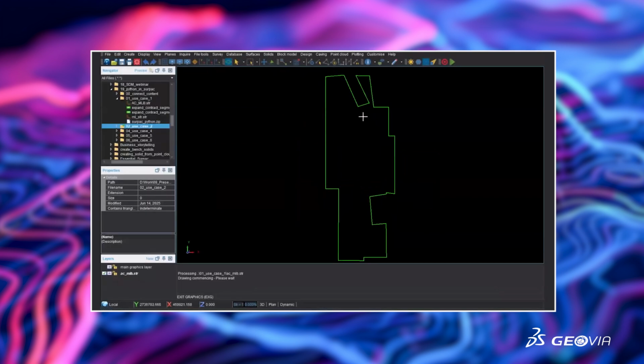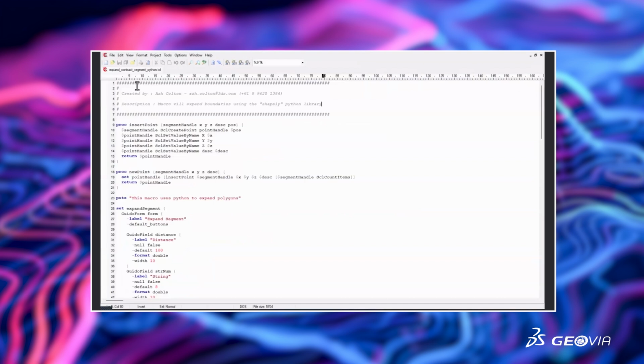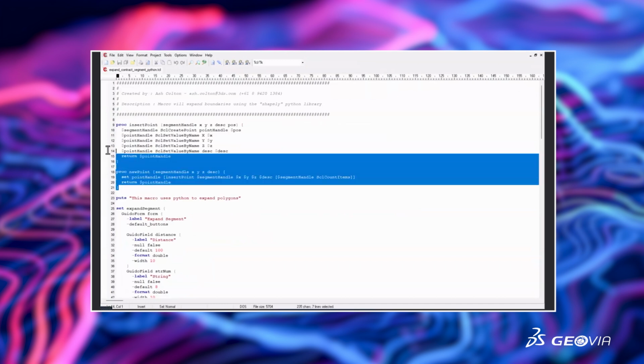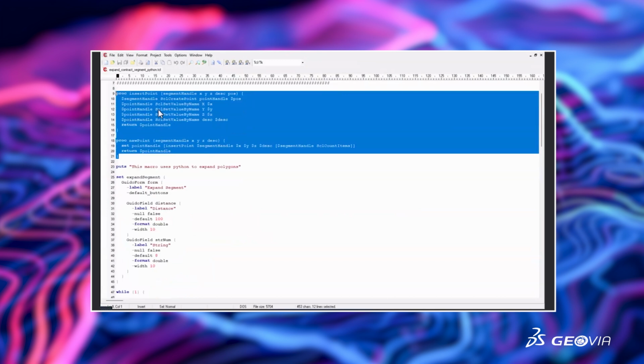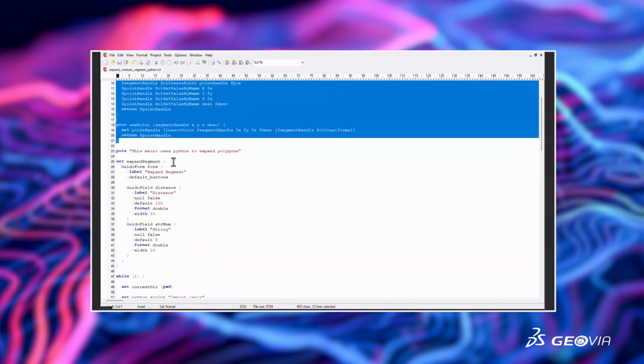So now that we've seen Python in action to expand this boundary, let's have a look under the hood to see how it's actually been done. Now this is the first case that I was explaining before, whereby Python is actually wrapped in TCL and run using TCL. So if I edit this one, we come into any text editor, but I'm using Context in this case. And you can see the first part of this macro here is all TCL, and this is how we create new points in TCL.